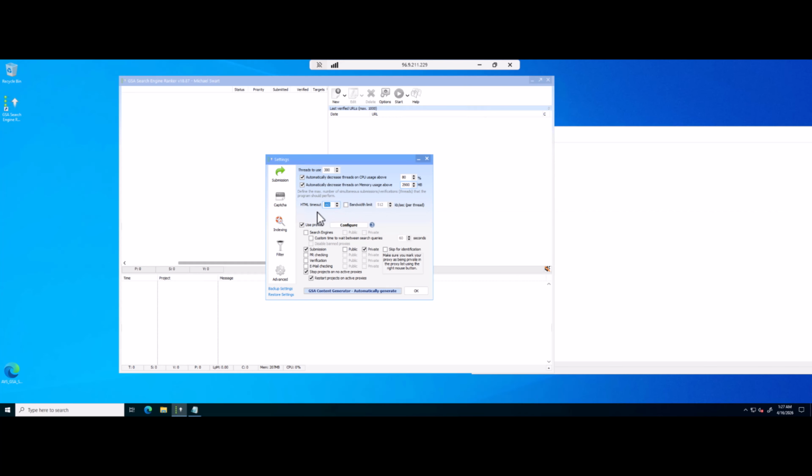HTML timeout. If you just have one project here, no problem, this can be even lower, maybe 120. But if you have a lot of projects running, and especially if you're running at high threads, this is like when you open a lot of browsers on your computer. The more browsers you open, the slower it gets. So same with this, but what I found is like anywhere between 120 and 160 is a sweet spot.